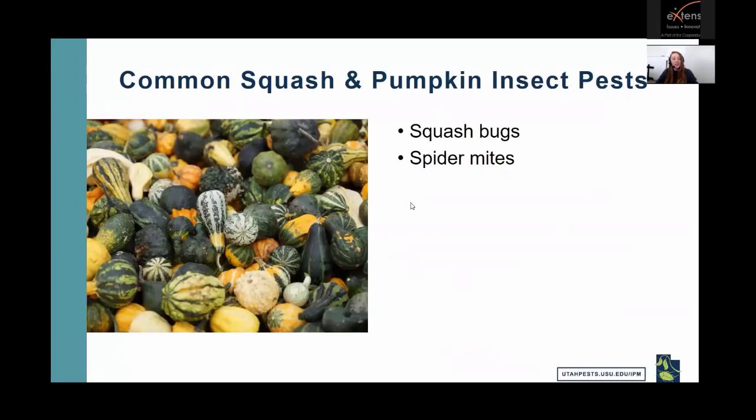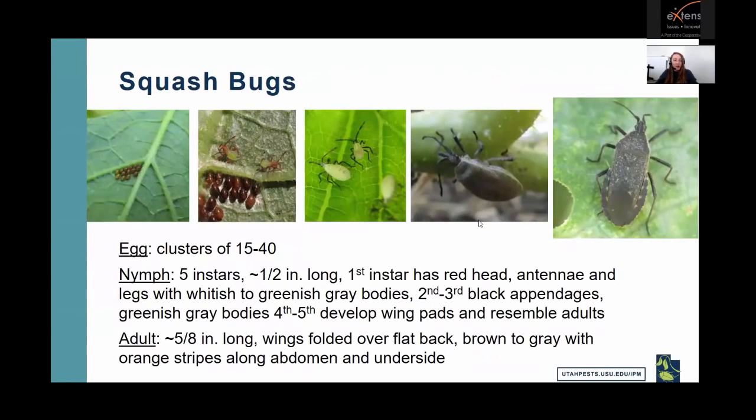Okay, so moving on to common squash and pumpkin insect pests. We'll talk about squash bugs and spider mites. Squash bugs are a common enemy to all growers. They're pretty prolific and very much a nuisance pest.